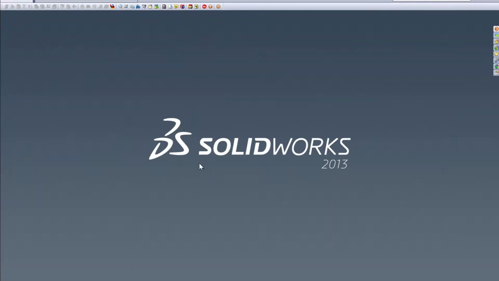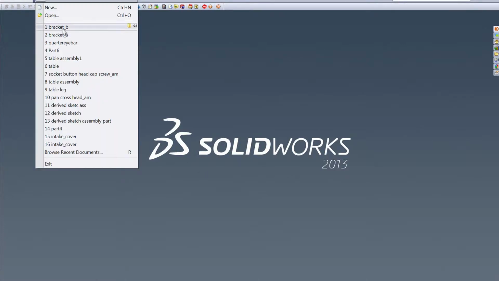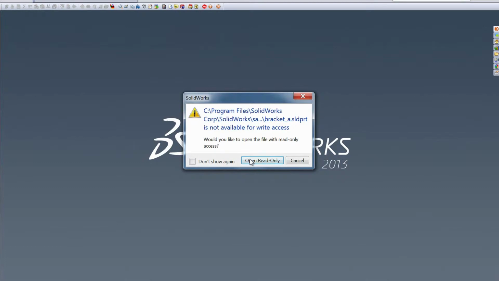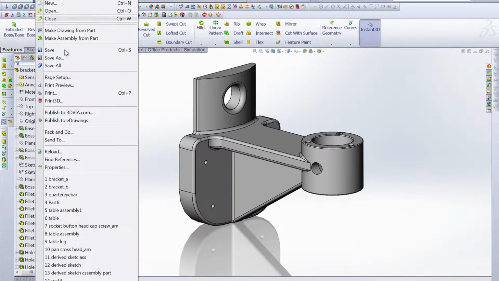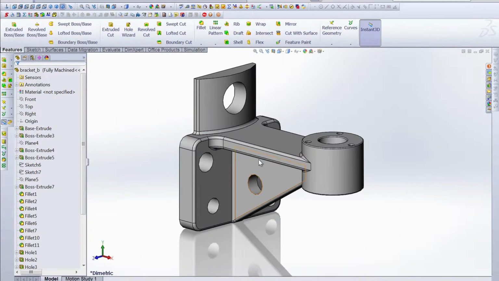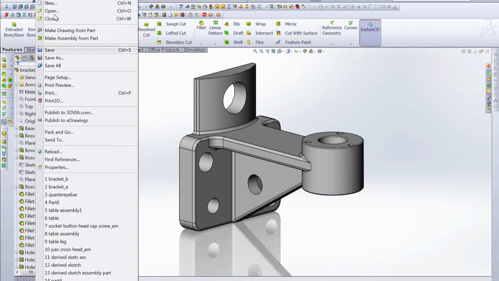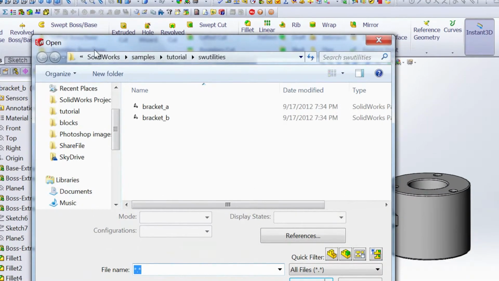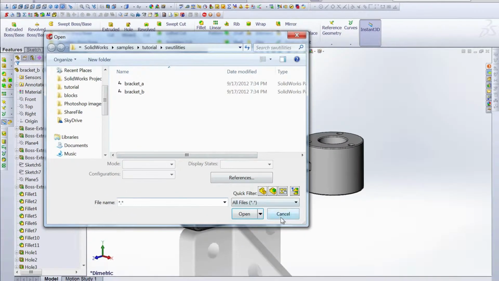So for this video, I'm just going to use two parts that are provided for you by SolidWorks. They're called bracket A and bracket B. So I'm just going to open up bracket A, and then I'll open up bracket B. I've already had these parts open today, so they're in my recent parts area when I click on File. However, if you'd like to practice and use these specific parts, you can do so by navigating to SolidWorks, Samples, Tutorial, and SolidWorks Utilities, and then they're right here, bracket A and B.